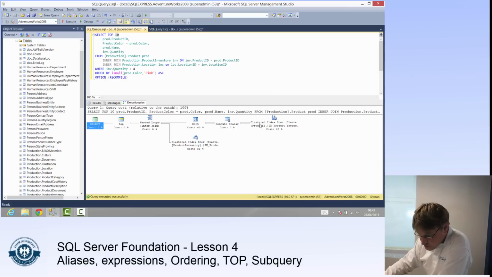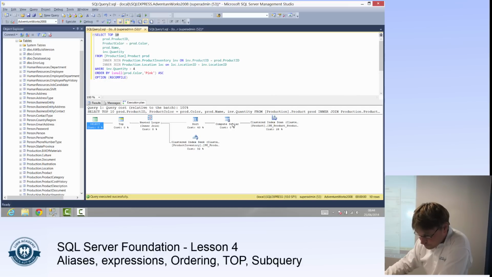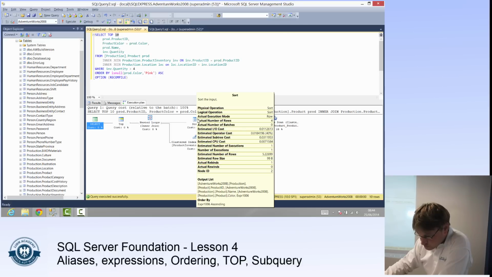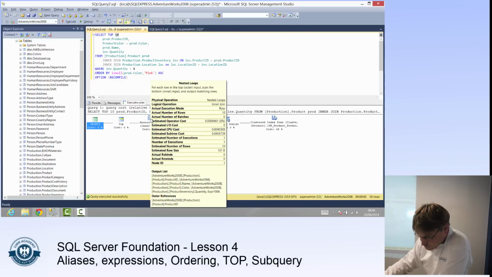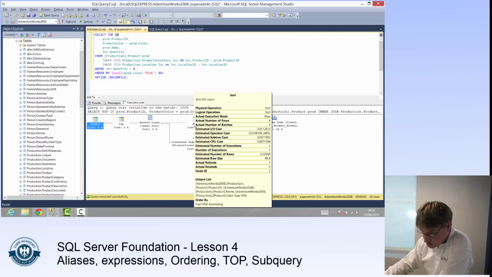How many rows do we actually get in here? 504. And then we sort 4 rows before the nested loop, and then how many scans do we do? 10 with 4 executions. I literally haven't got a clue what it's doing. I think it did actually throw away.